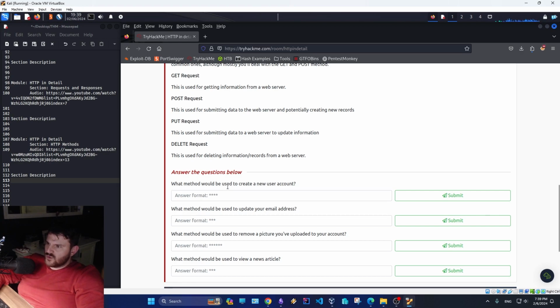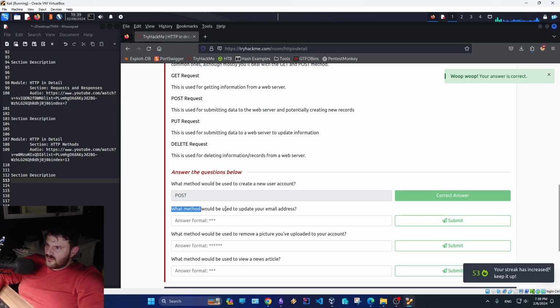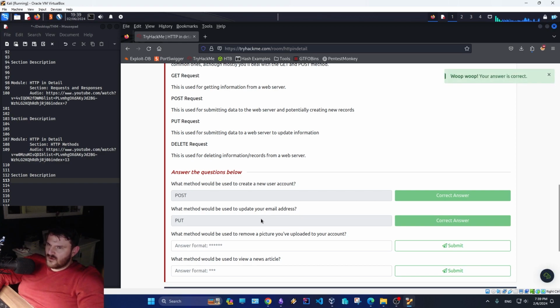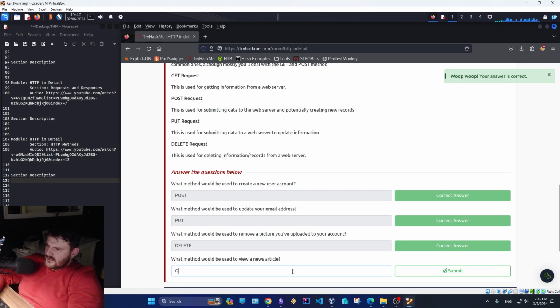Answer the questions below. What method would be used to create a new user account? POST. What method would be used to update your email address? PUT. What method would be used to remove a picture you've uploaded to your account? DELETE. What method would be used to view a news article? GET.